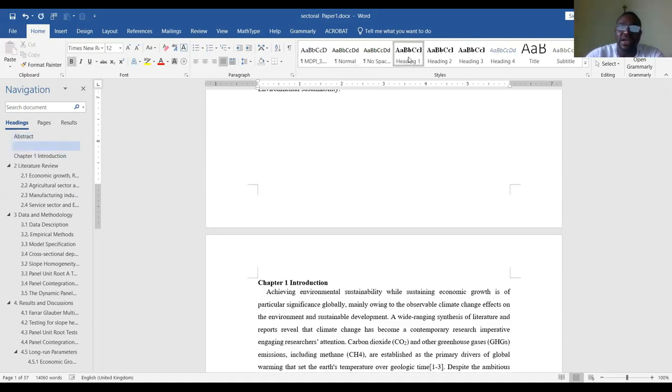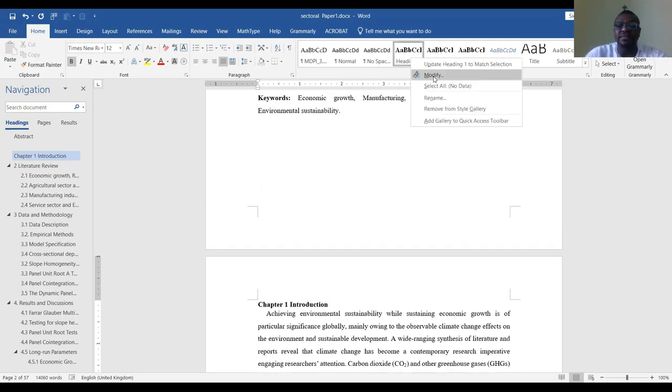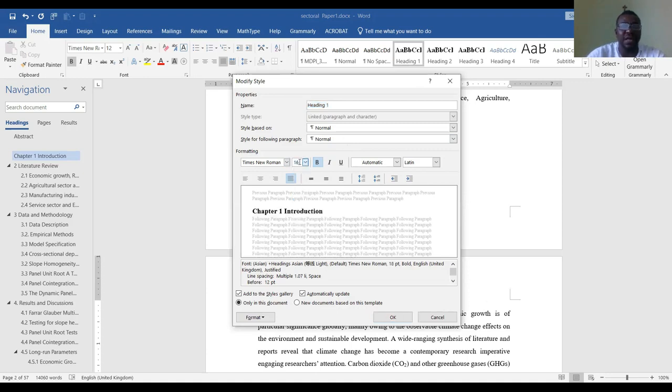This is level 1 heading. So don't format it here. Don't format it here, because if you format it here, it will be for that place alone. So go to level 1 heading, then you right click, then you go to modify. So modify level 1 heading, normal. Okay, so the level 1 heading is Times New Roman 12, but we need Times New Roman 16. Okay, so we increase it to 16.